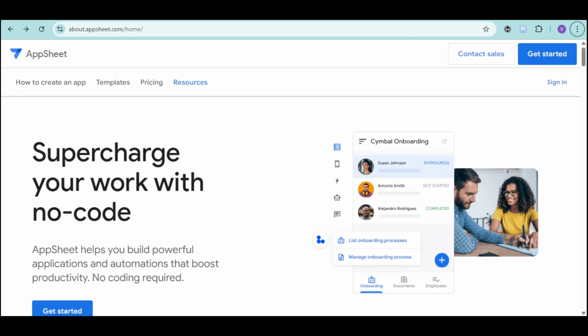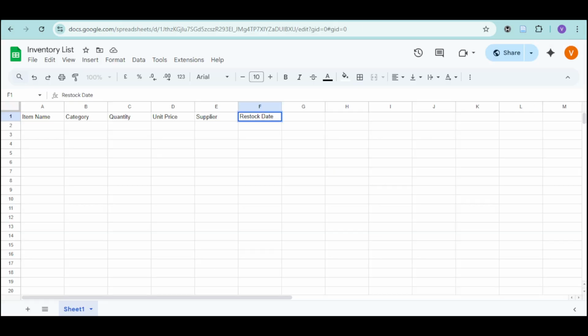Next, you just have to go to Google Sheets and create a new spreadsheet for your inventory. In the first sheet, all you have to do is add columns like item name, category, quantity, unit price, supplier, and restock date. All of these are essential for your inventory list.